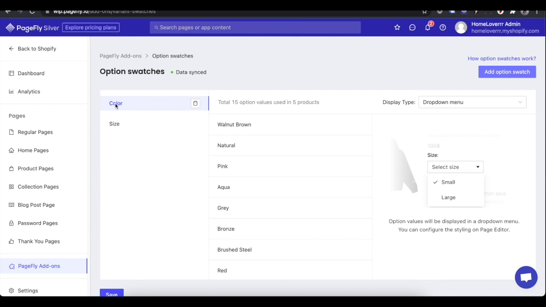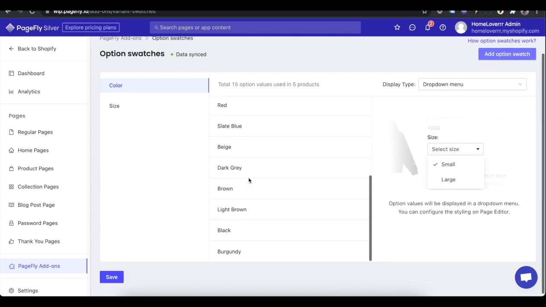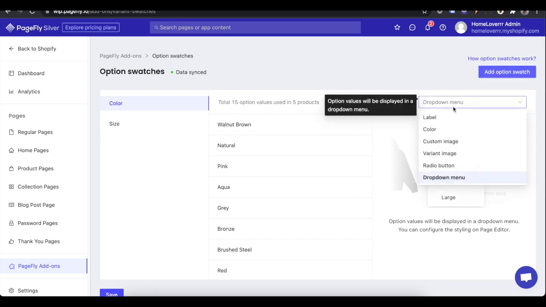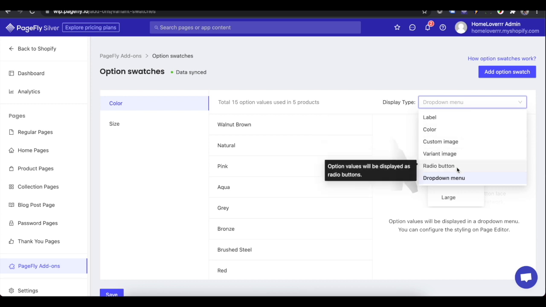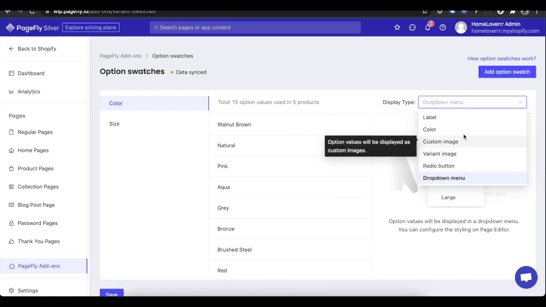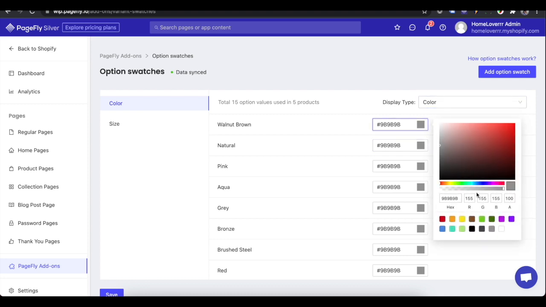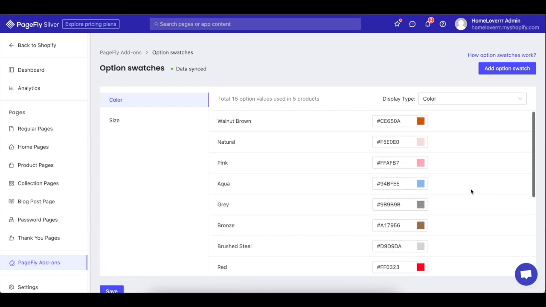Firstly, with the color variant, you can see the data is automatically synced with variants of products that you updated in Shopify. All you need is to choose the display type here. There are 6 display types you can choose. I click on color type. Then you need to update the color code of each color variant. After everything is done, click Save.